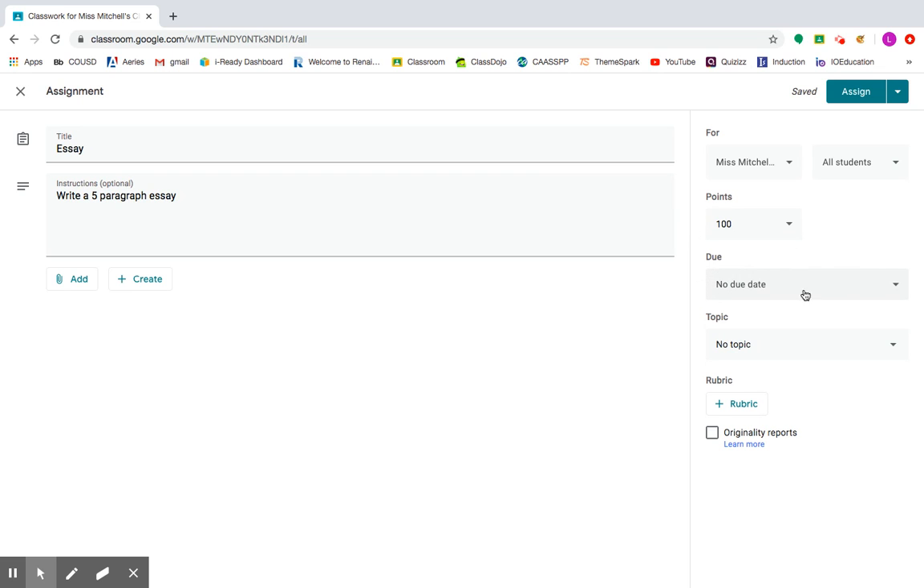So you can assign a due date. Now, keep in mind that when you assign a due date and kids miss that due date, you will get notifications when your students turn in assignments late. This will come into your email. So if you don't want your emails flooded with Google Classroom notifications that your students turned in assignments late, I just recommend keeping the due date off.